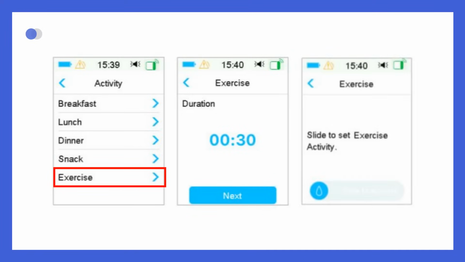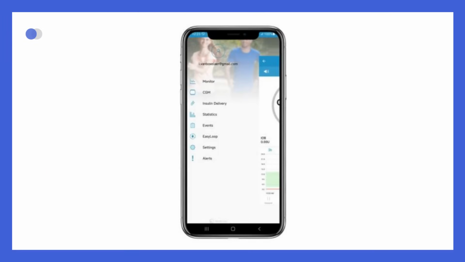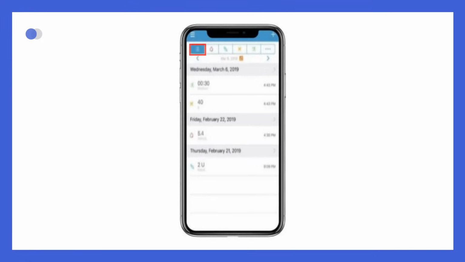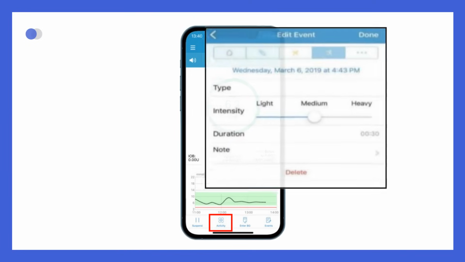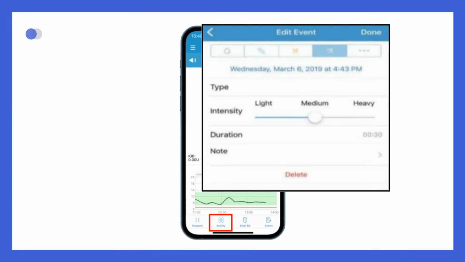Then slide to confirm. On the EasyPatch app, open the main menu, tap Events, and then tap Exercise or go to the Activity Shortcut button directly from the home screen. Pick how long your activity will last and slide to announce it.